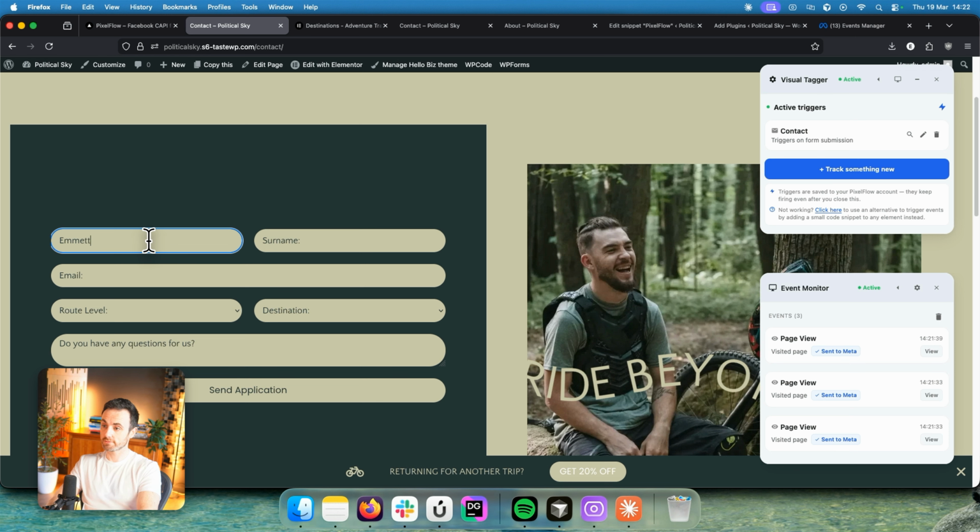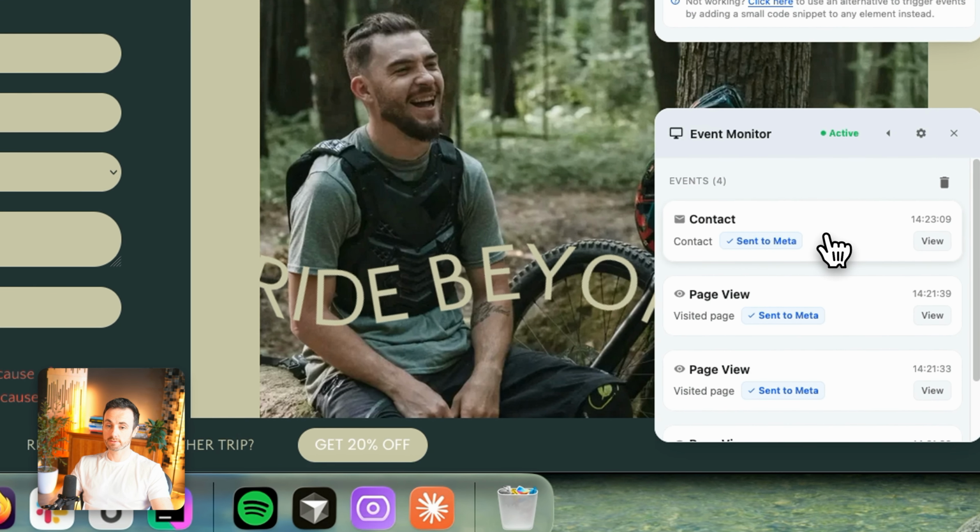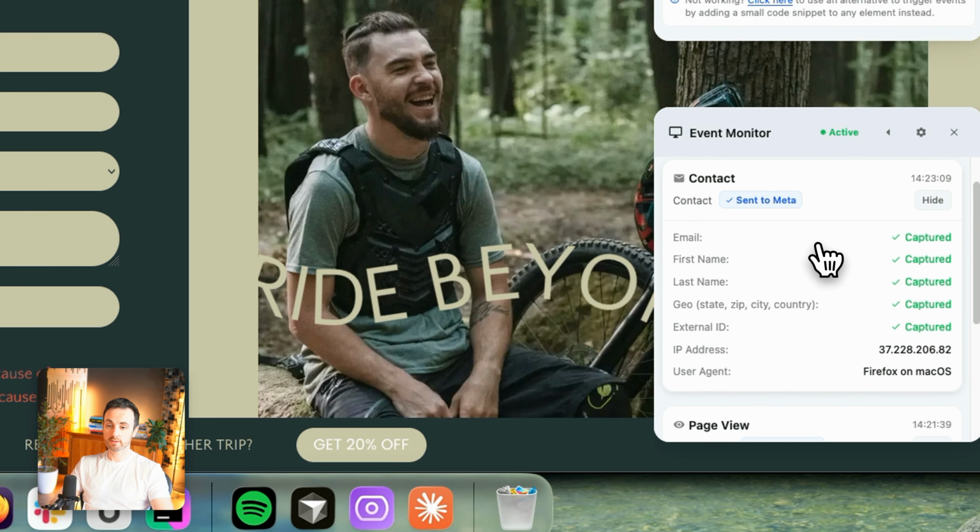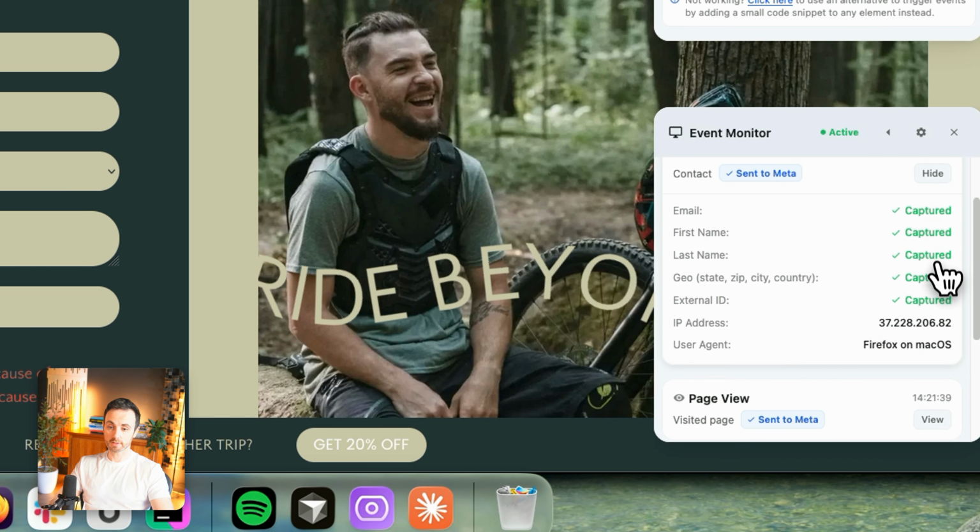So let's fill in the form and see what happens. Select anything, and send application. So we should see a contact event going through here. And there's the contact event. When I click into it, you can see all of this information has been captured, and that has been sent to Meta, to my Pixel via the Conversions API. So that is the simplest way to set up server-side tracking for the Conversions API on any WordPress website. It works on any platform, but this is specific to WordPress.